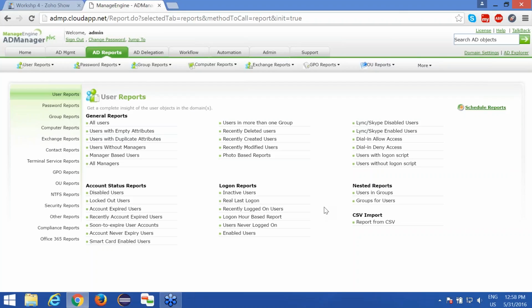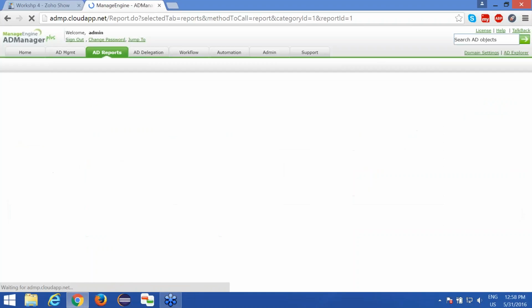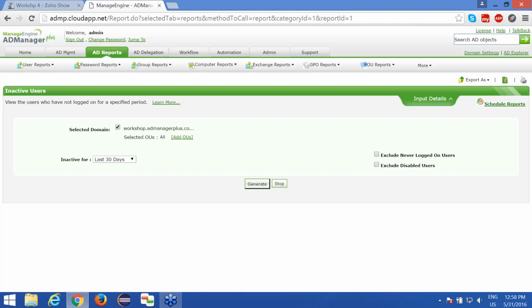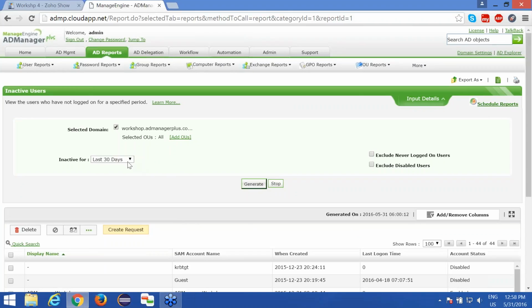As a first step, you will find all the inactive users present in your domain. You have an option called inactive users under the user reports category in AD reports. Go ahead and select inactive users. Here you can configure the number of days that the user account has been inactive for. It can be the last 30 days, 60 days, 90 days, or you can even configure a custom period. I'm going to display all the user accounts that are inactive for the last 30 days.